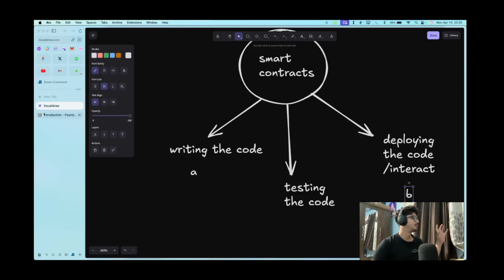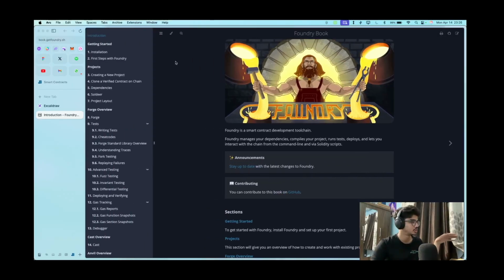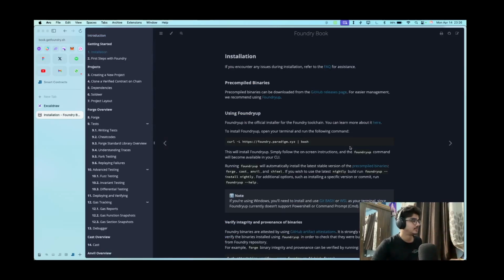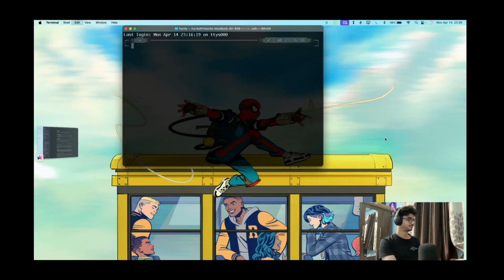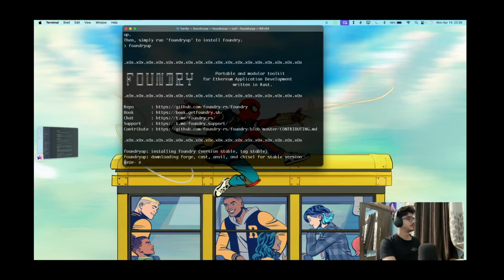So how to install Foundry? It's very simple. If you're on a Windows machine, you should use an Ubuntu virtual machine because it's well supported. I'm on a Mac, so I'll just copy this command, boot up a terminal, and paste the command. It's already installed in my system. So let me run the foundryup command to install the four tools.